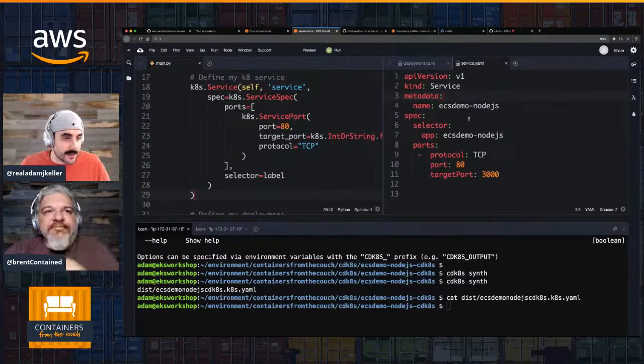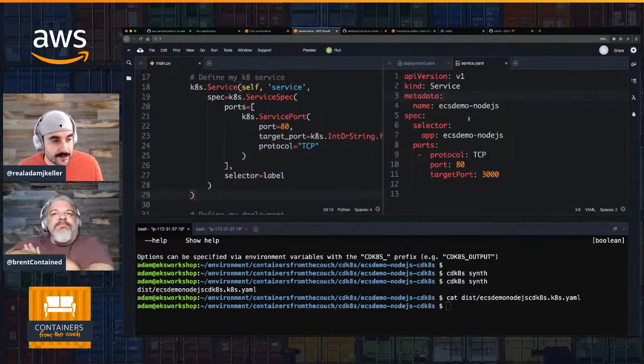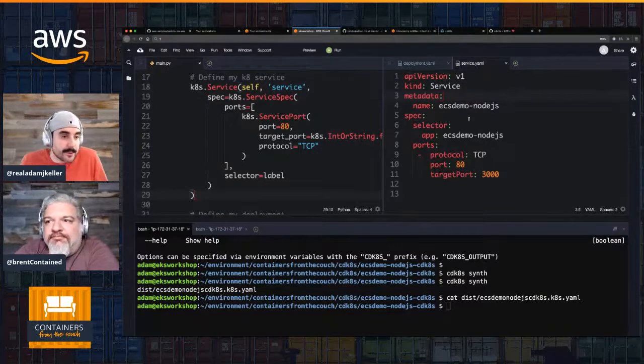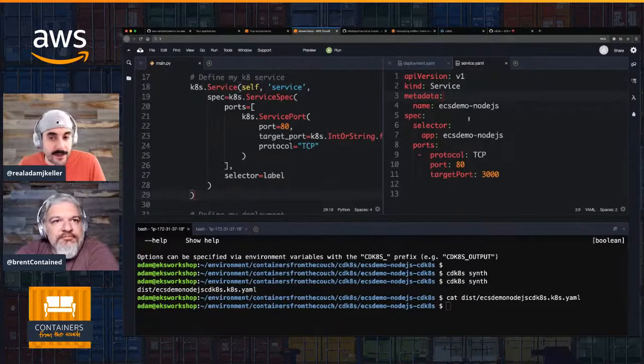So if I have multiple teams that are all building Kubernetes services and there's a common pattern, I can build a construct around this that other teams can reuse. They don't necessarily have to have all this. They can just have a simple object that they create, maybe they just pass in a couple of parameters, and I do all the heavy lifting here.